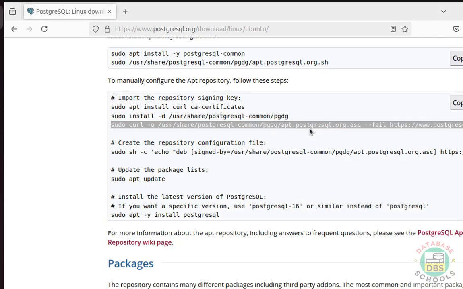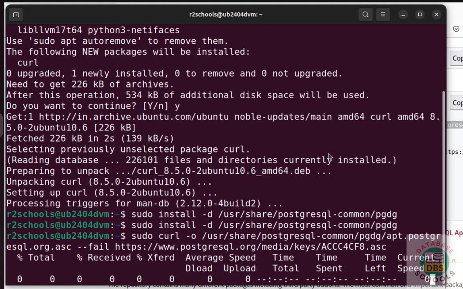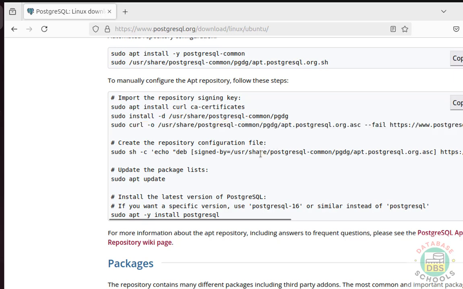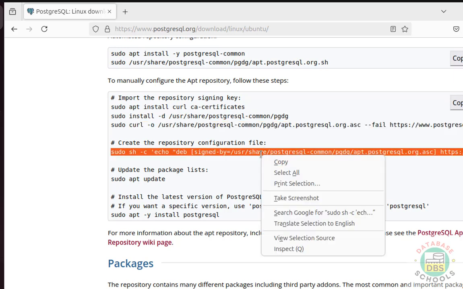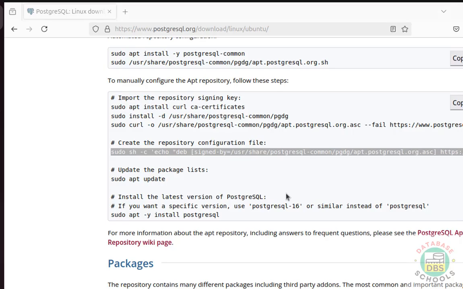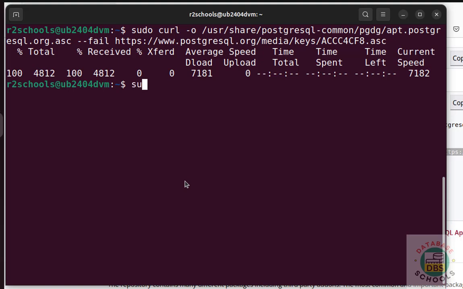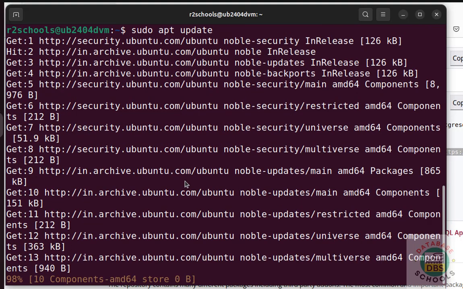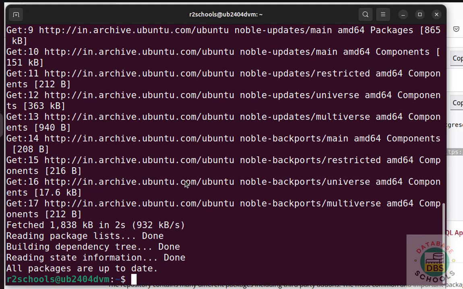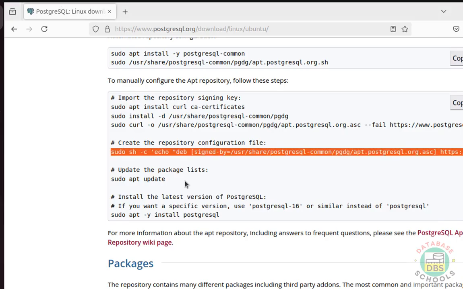Copy this one, paste it, hit enter. It is done. Ctrl L to clear the screen. Now create the repository configuration file by copying this command. Paste it. It is done. Now update the packages. Sudo apt update. Hit enter. All done. Ctrl L.